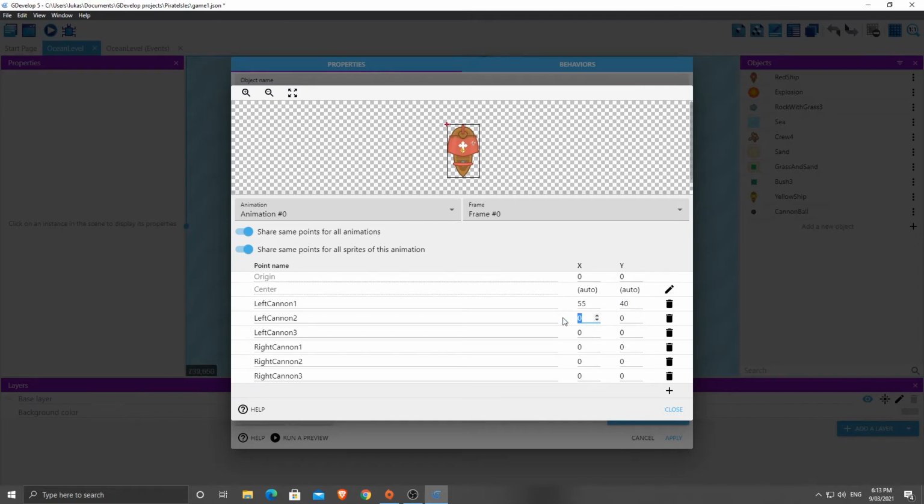Now the next one is going to be 55 across, and we'll go 60, and then the next one's going to be 55 across, and we're going to go 80. Now we could drag these points around manually, but I want them to be exact, so I'm going to type 55 and 80. If you want to drag them, that's fine. The right cannon, I know this is 66 across, and this is 55, so that's going to be an 11 difference. So I'm just going to put 11 in here, so it's kind of the same side on that side. And then the same things, 40, 60, and 80.